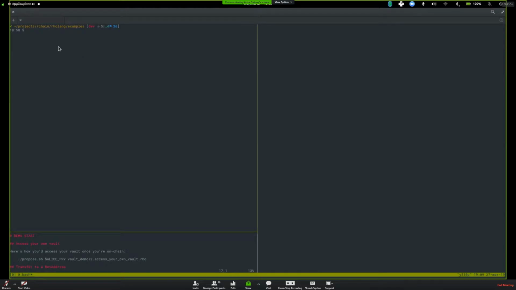Okay, so I've got my terminal split into three windows. In the upper left, I'm going to execute commands. In the right one, there's a node running. You can't see it yet, but it's running. And here's my demo script. What I'm going to present right now is the zeroth version of the Vaults API.